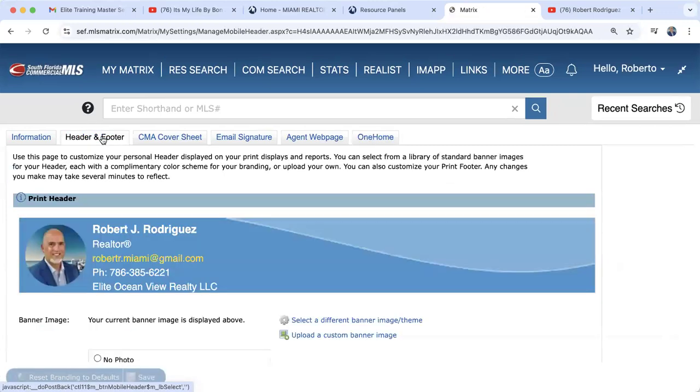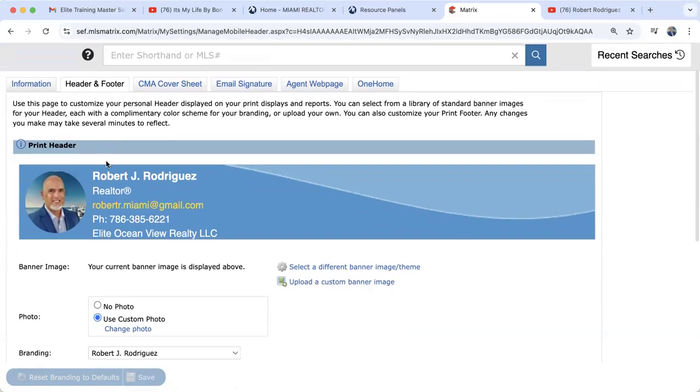By clicking on header and footer, this gives you an opportunity to create a header that you can use inside of any MLS report. Now, when you email properties to your client, they're going to open up in the One Home portal. When you want to email, say, a report, then it's going to be in a PDF format, right? So if you want to create a header for all of your reports, you're going to go to header and footer.